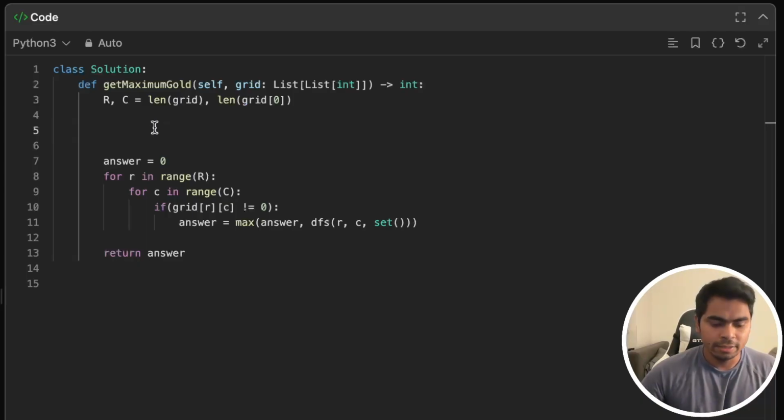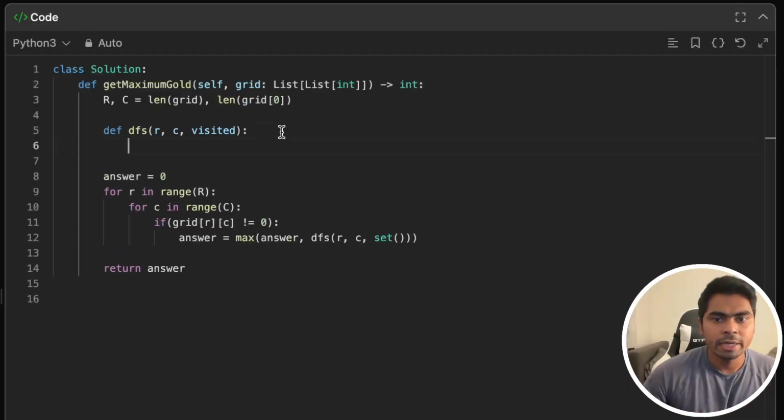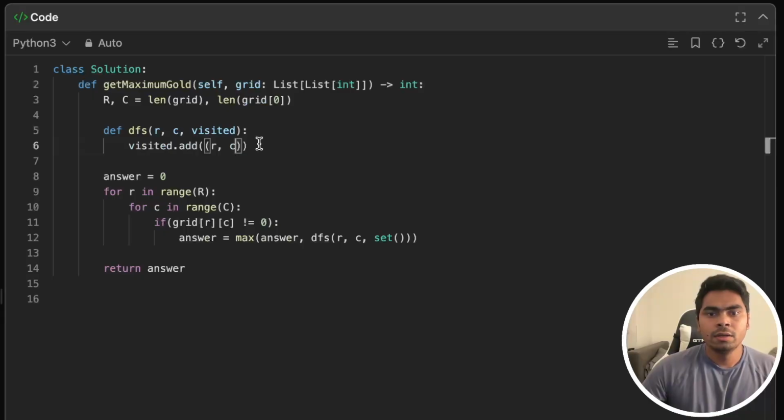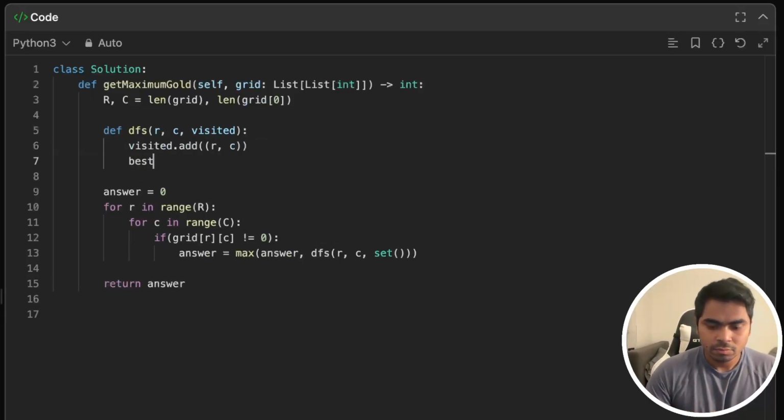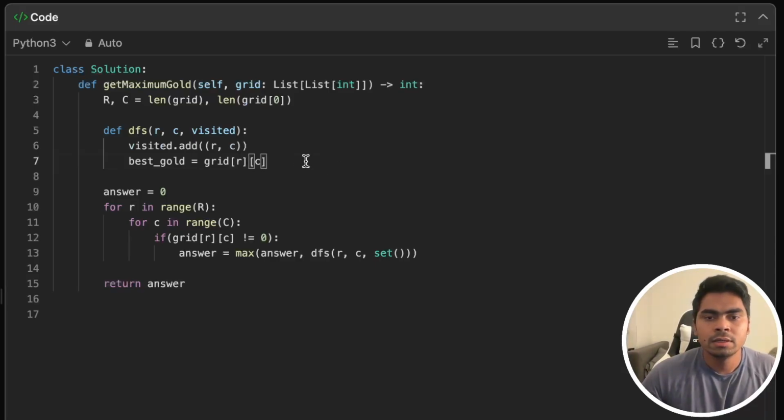Now we write our DFS. So DFS will take the position of this cell, R and C, row and column, and then the visited set. Right now I am visiting a valid non-zero value because I have already checked it, so I will add it to my visited set, visited.add, and I'm adding this pair. But now I will declare the best gold so far. I would say the best gold so far would be the value at this position, so R comma C, that's what I'm starting with.